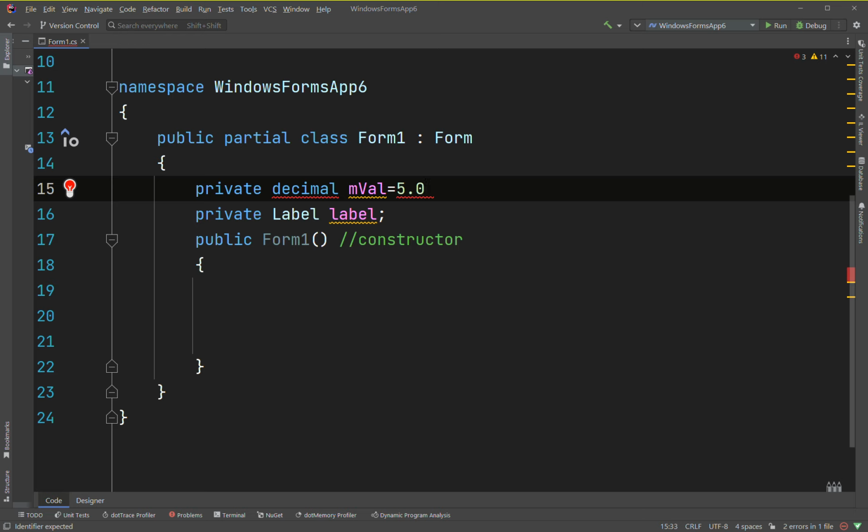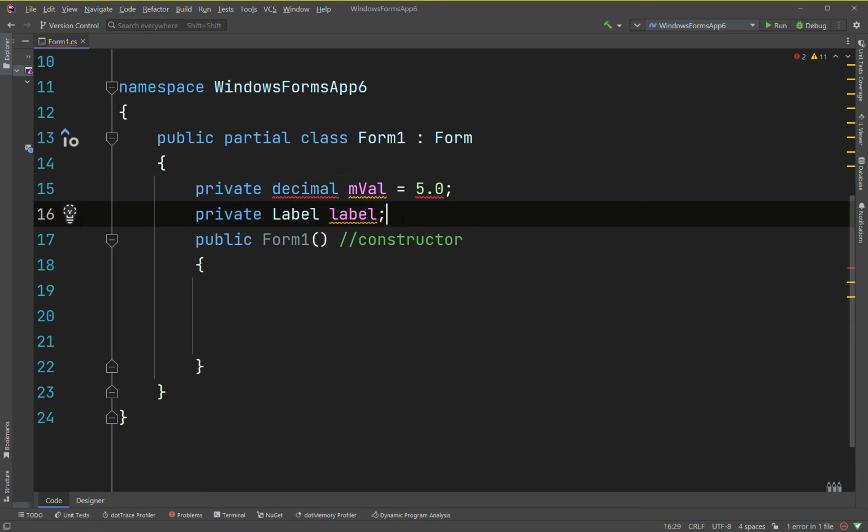Hopefully I'm not confusing anyone. To do this, we have to get the value of mVal and put it in the label control's text property. When you say it like that, it sounds confusing: how are you supposed to put this value in the label's text property? If you think of it, it's actually easy. Obviously we've done it a few times, but if you don't understand, it could be confusing.